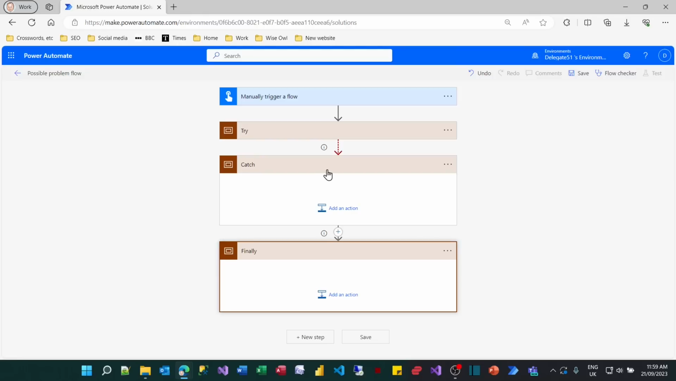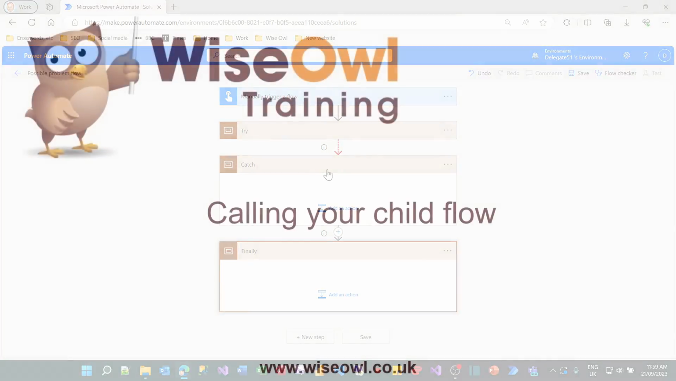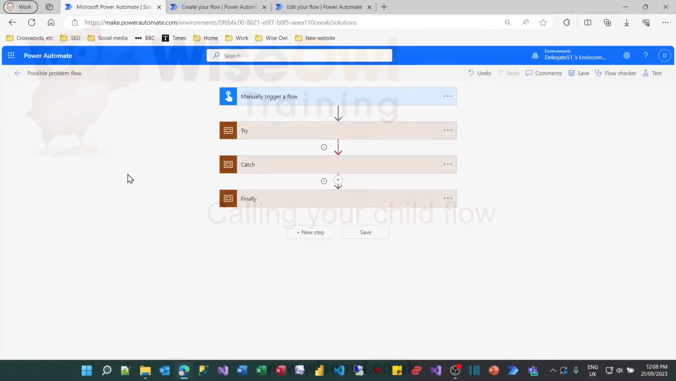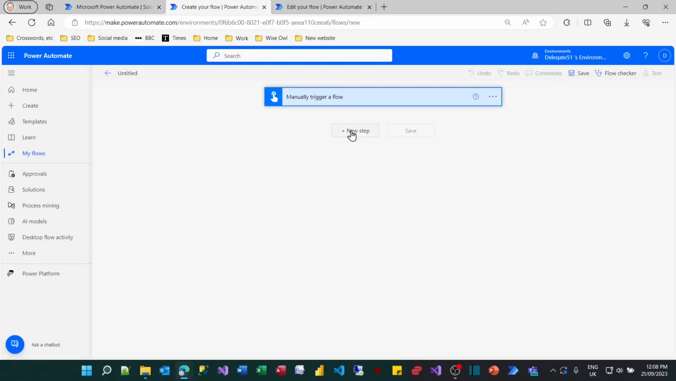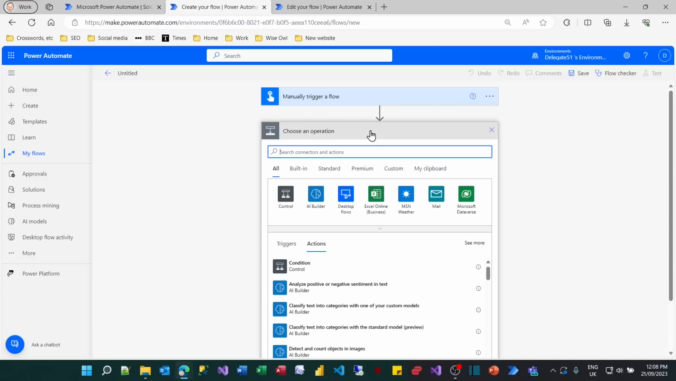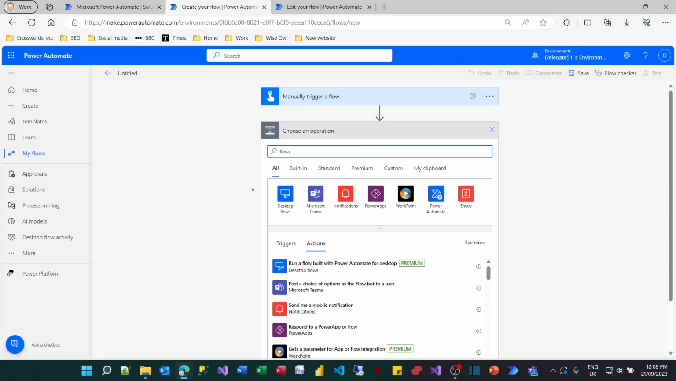What I now need to do in the catch clause is call my child flow. So what I now need to do is in the catch clause, when something goes wrong, I need to call my child flow. To do that, I'm going to add an action, but just before we do that, a quick digression. In a completely blank flow, if you type in the word flows in the search box, you'll see it only comes up with Power Automate Desktop Flows, which has nothing to do with what we're doing here. There isn't a separate category called flows there.